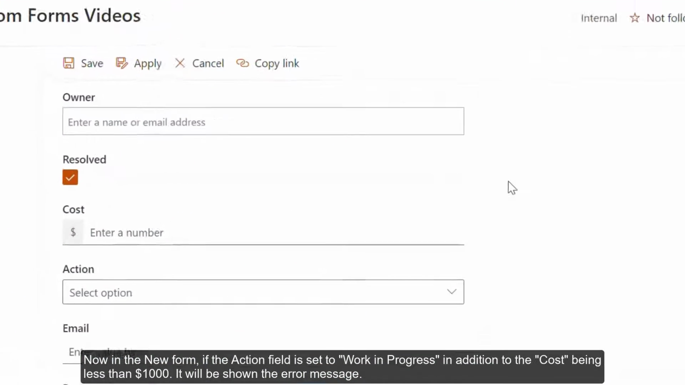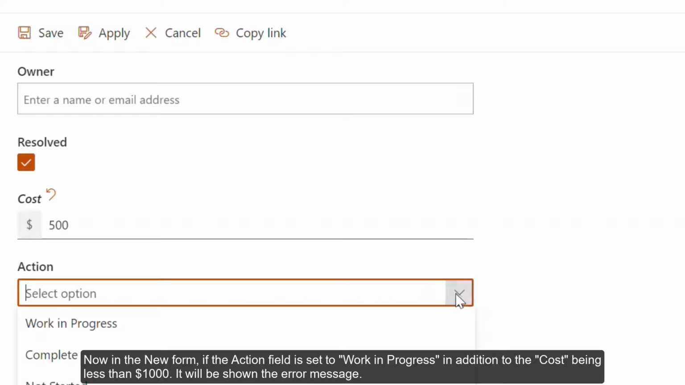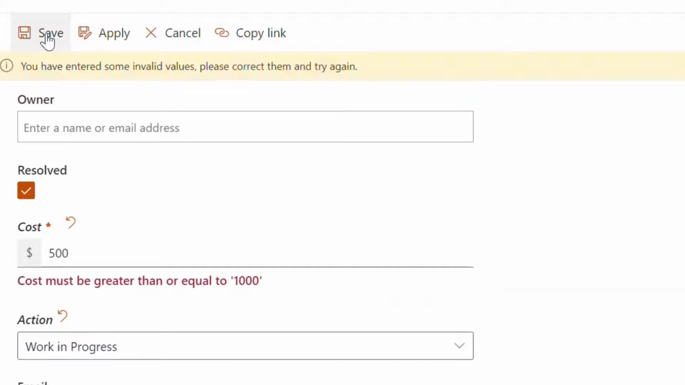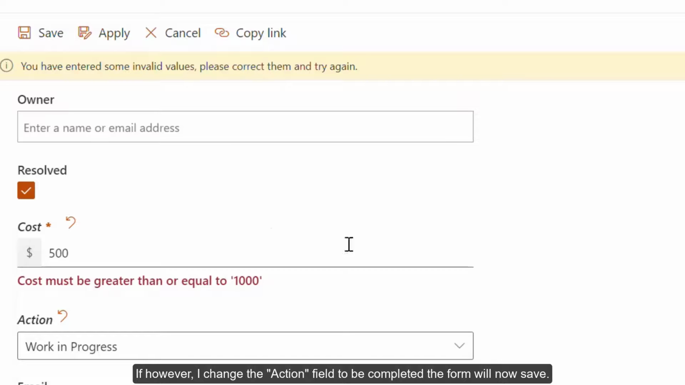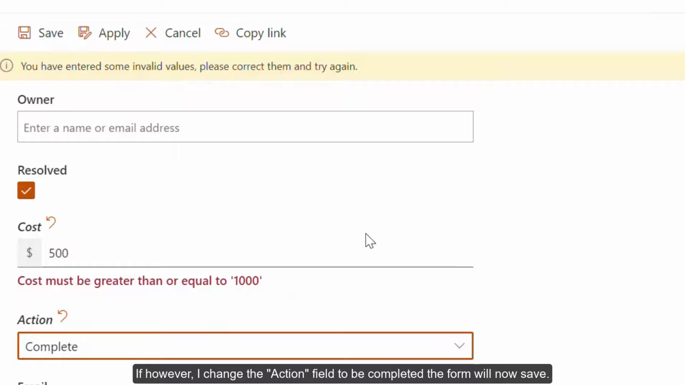Now in the new form, if the action field is set to work in progress, in addition to the cost being less than $1,000, it will show the error message. If, however, I then change the action field to be completed, the form will now save.